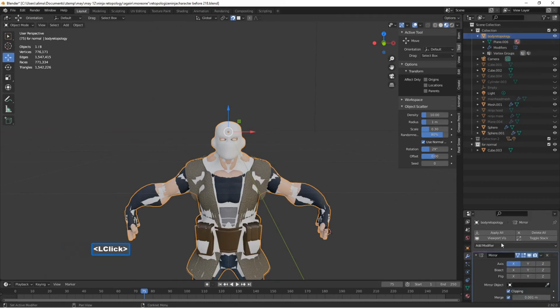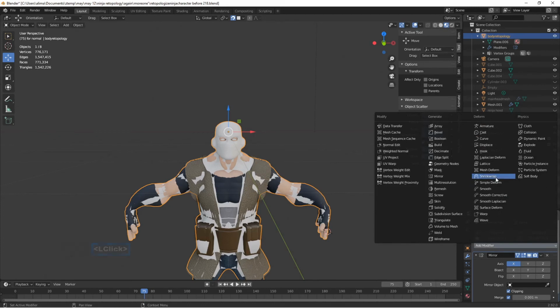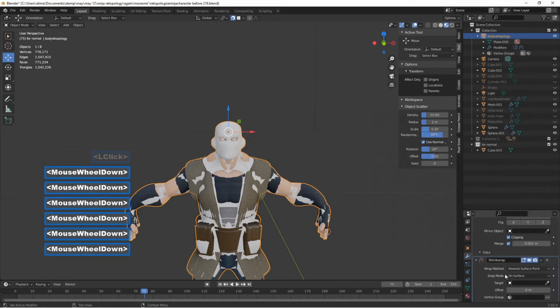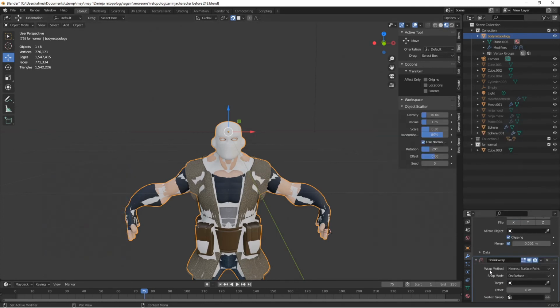We're going to go to the wrench. We're going to add a shrink wrap modifier. For the shrink wrap modifier, what we want to do is we're going to go to vertex group. We're going to say focus on the head, and then we're going to say do everything but focus on the head as far as applying a shrink wrap modifier by clicking this button here, which is the invert button. Now we're going to go to the target, select the high poly mesh, and then we're going to apply that.